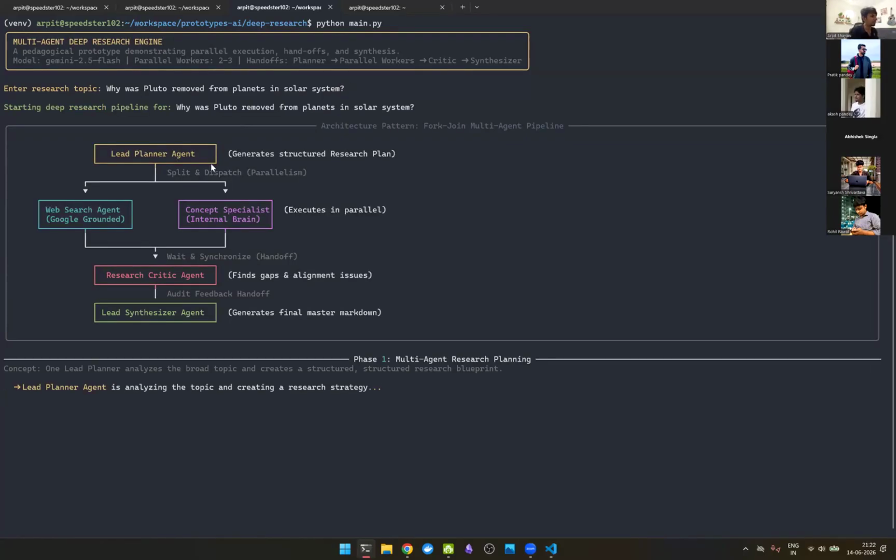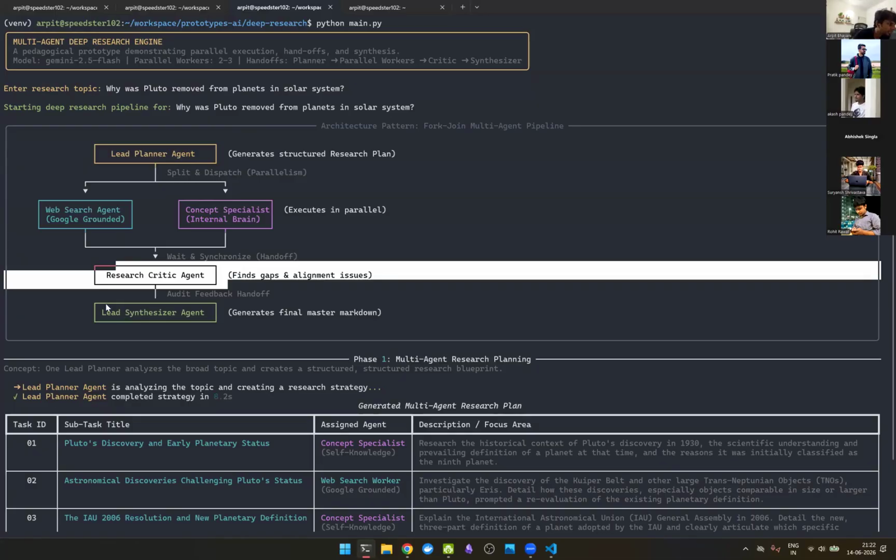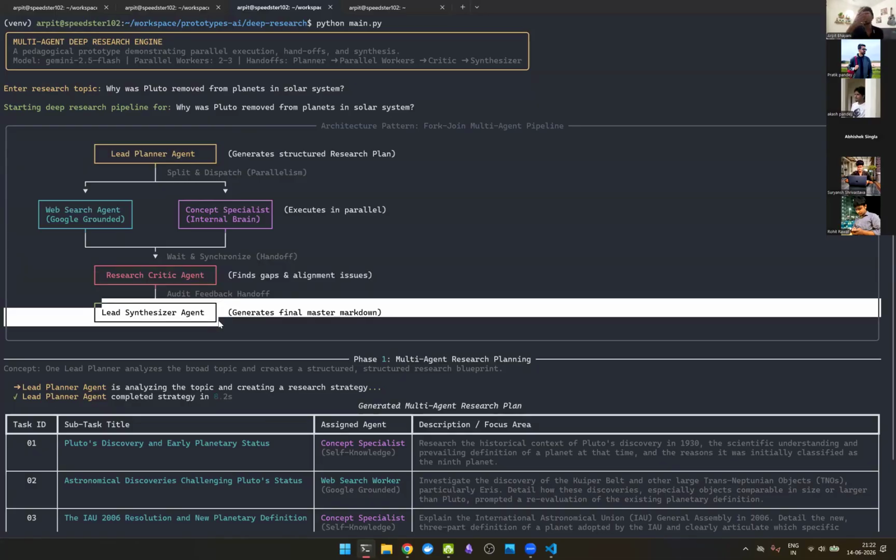Okay, so now what is it doing? It's running my lead planner agent. This is kind of my orchestrator. Then I have specialist agents. One makes web searches. Second does concept specialization. Then I have a research critic agent. And then I have a lead synthesizer agent. Fancy name. Does nothing fancy, right?